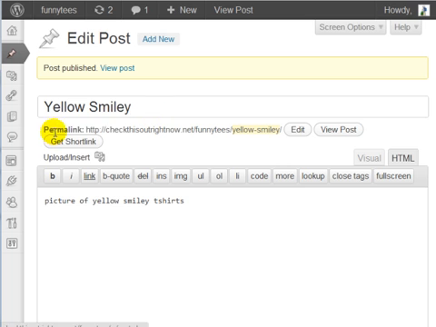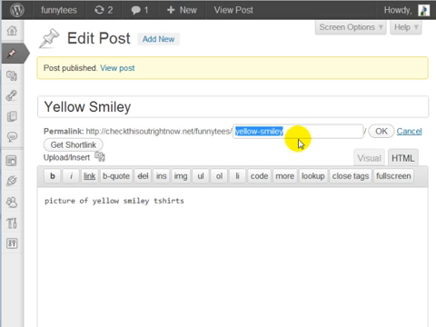So as you can see here, you have a permalink and you can actually edit this permalink. Most people probably don't edit this permalink, and not doing so can actually not give you the advantage that you need. So simply click on edit and we're going to change from yellow smiley to yellow-smiley-t-shirts.